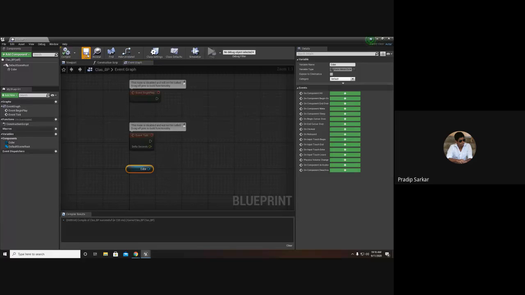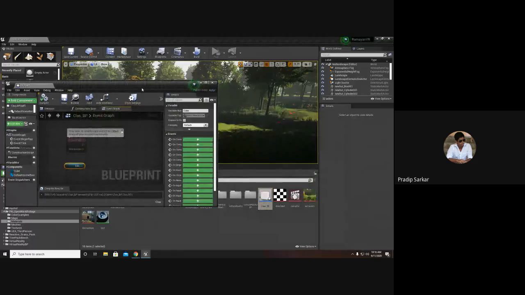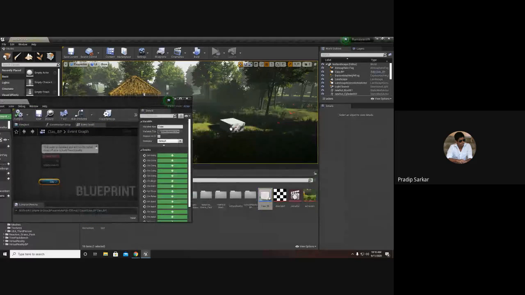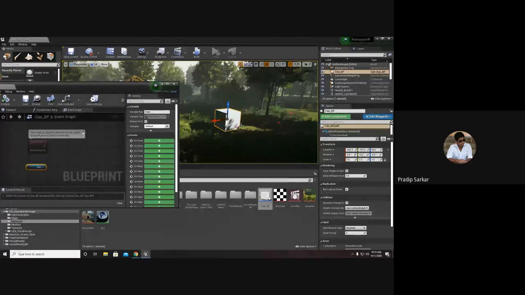Now in 3D, what we have to do is that wherever I have placed the cube, if I want to move the cube, I have to move the cube in its transformation. That is, inside transformation we have location. This location I have to move.